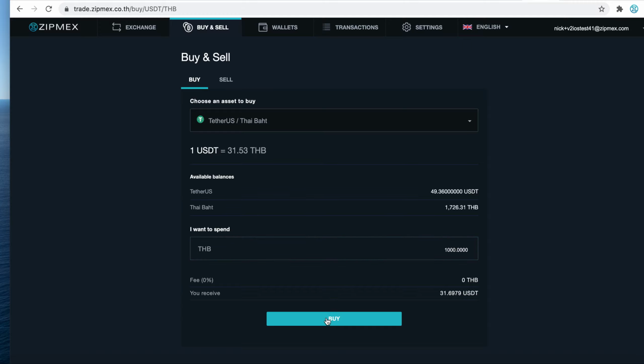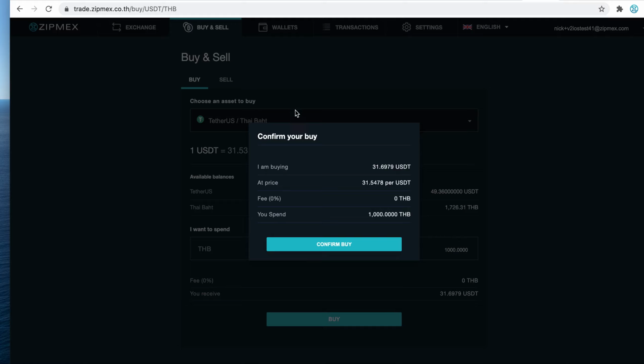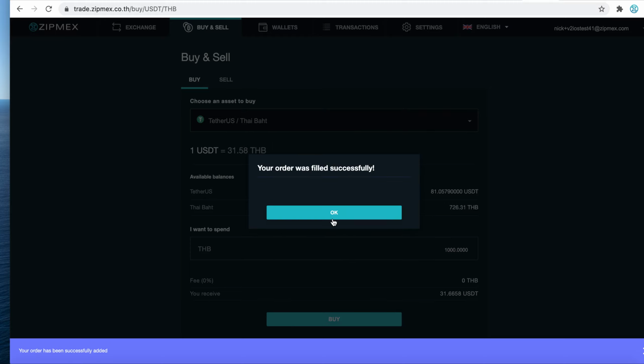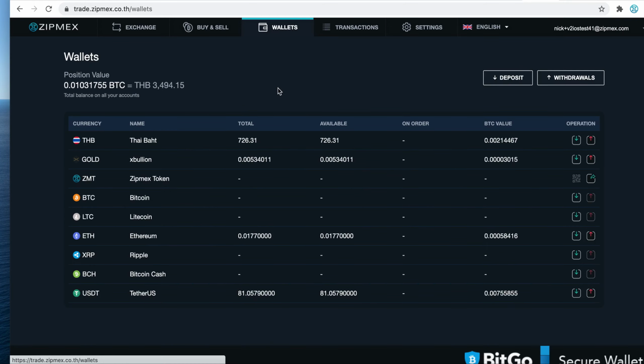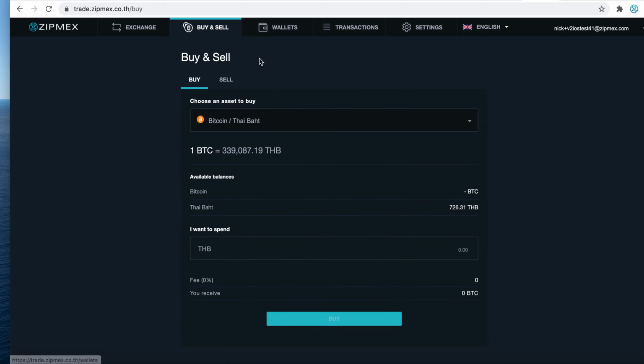So let's do a buy. So this is a confirmation page. So you'll be buying 31.6979 USDT at this price, fee 0, and you will spend 1000 Thai baht. Confirm buy. And my order was filled immediately. So you can go to the wallets tab and take a look at the USDT. Yes, it increased. So let's go back to the buy and sell page and let's do a sell.